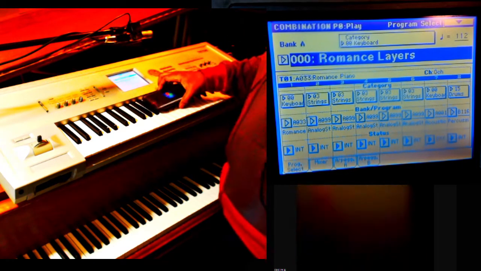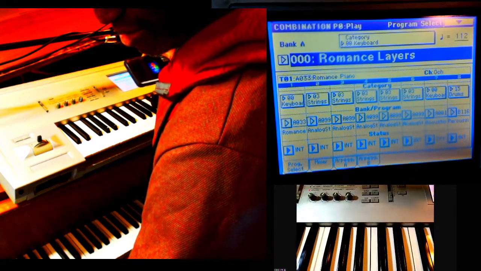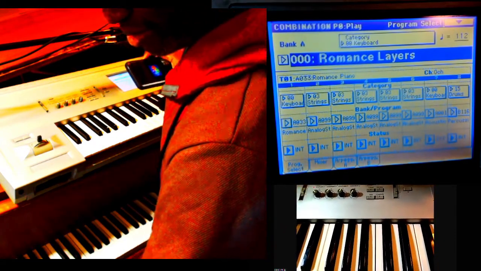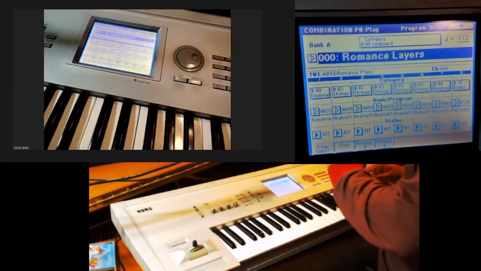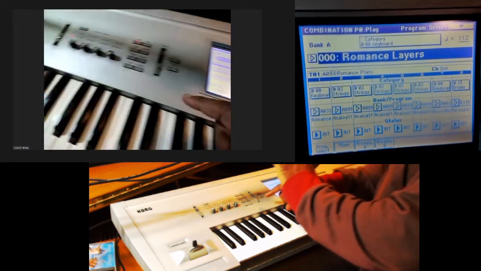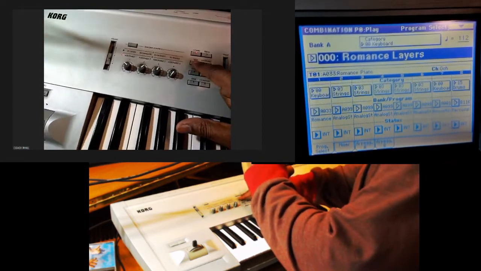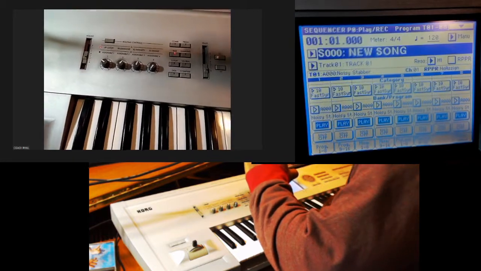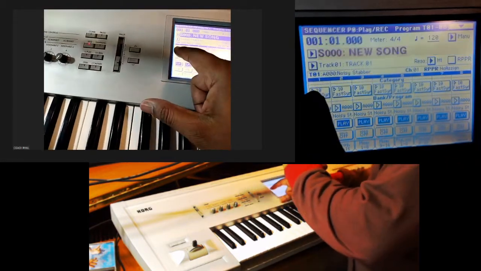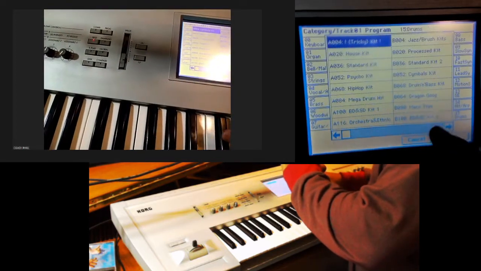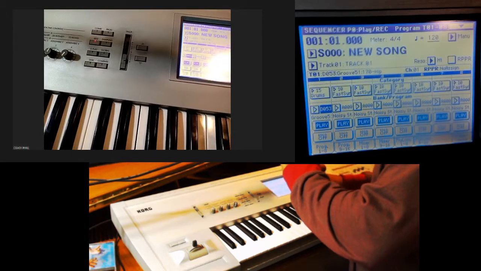Let's jump into it, and I'll try my best to actually make this screen a little bit bigger so you'll be able to see what I'm doing here on the Triton. Alright, so Triton's on. We're going over to sequence, so press the sequence button right there. It goes over to sequence mode. I'm going to choose randomly some drums that we can use to program something in.